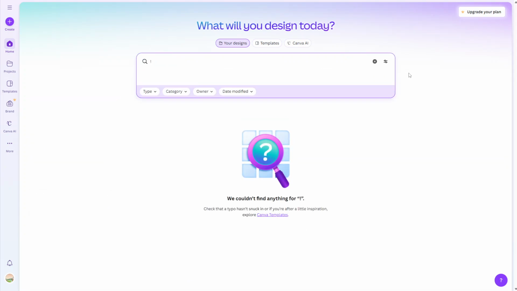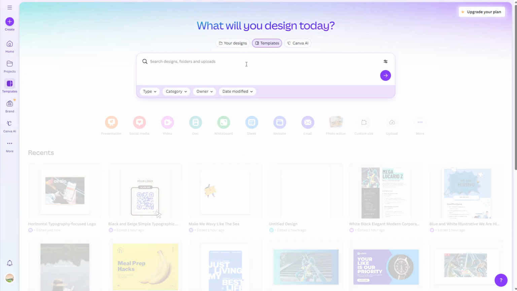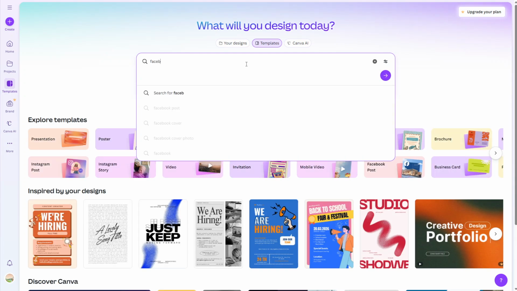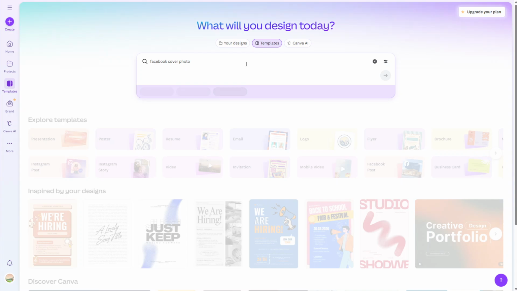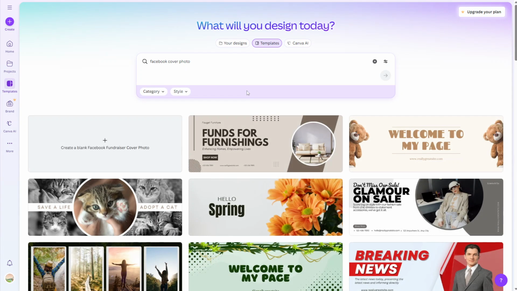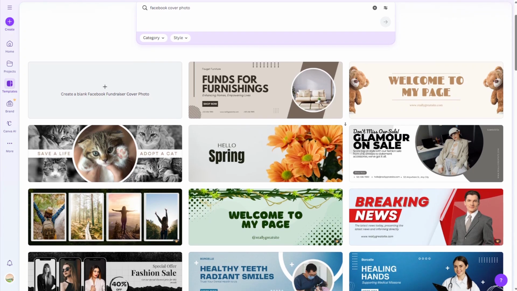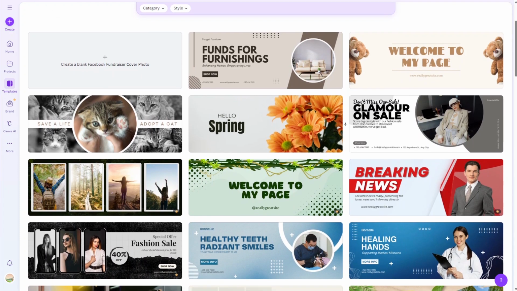Hi everyone, in today's video, I'm going to teach you how to design a Facebook cover photo in Canva. Whether you're creating this for personal use, your business, or a client, learning how to craft a striking cover photo can significantly enhance your Facebook page's aesthetics. The best part is you don't need to be a design expert to do it. Let's dive in and get started.